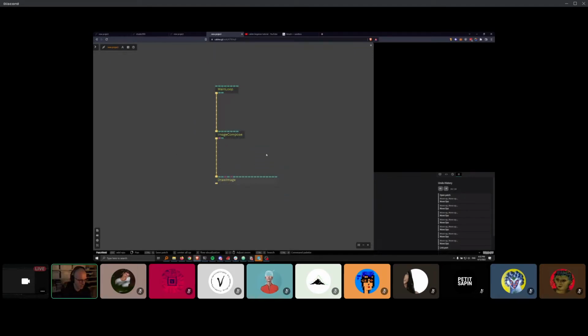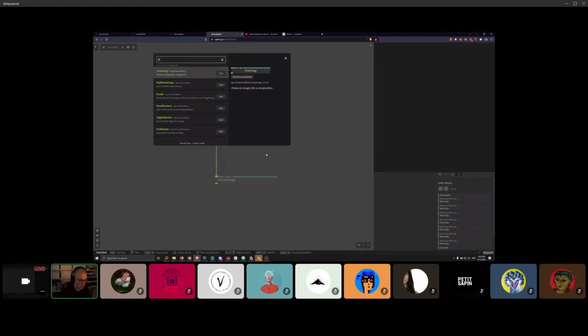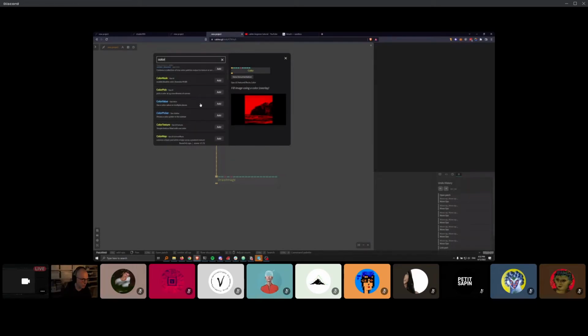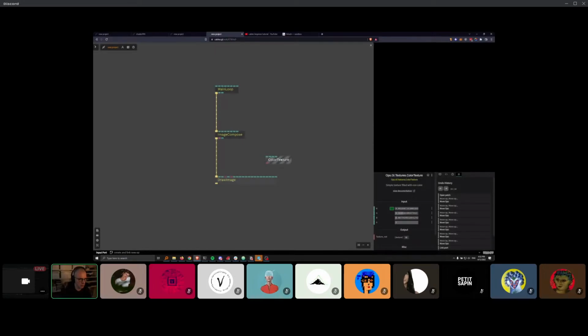And if I want to use a color, I'm going to use a color texture. So we have 4 elements. We have the main loop, which is really the core of your patch that makes it run. You have an image compose, which composes images together. And then you have draw image, which feeds into image compose and allows you to draw an image into the composition. And I have color texture, which is basically just a rectangle with color.